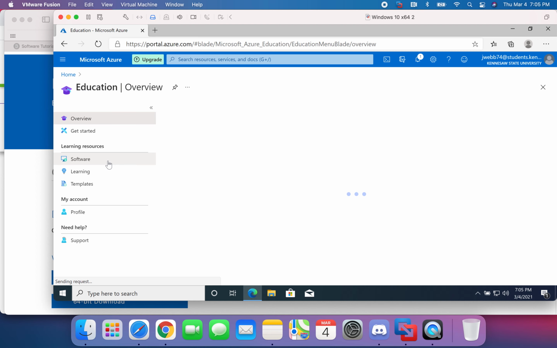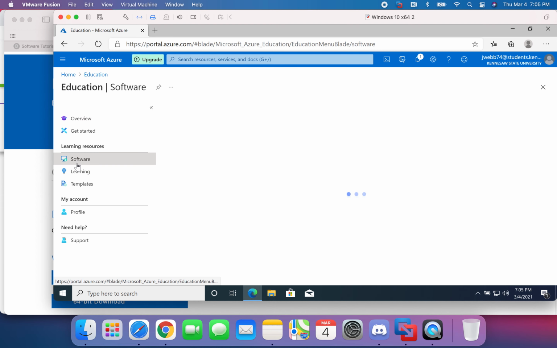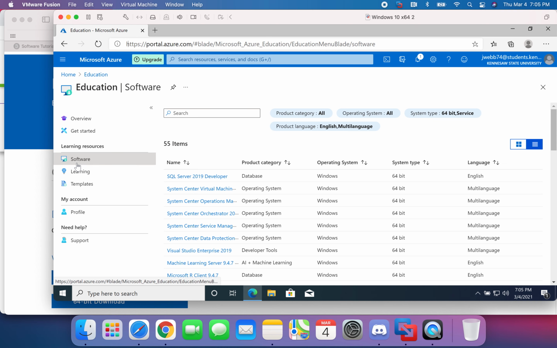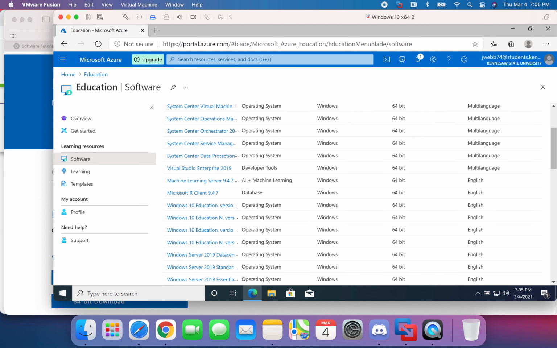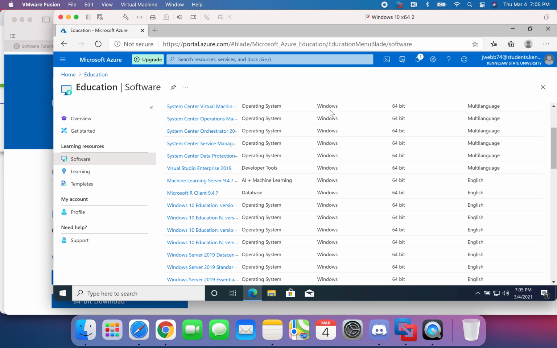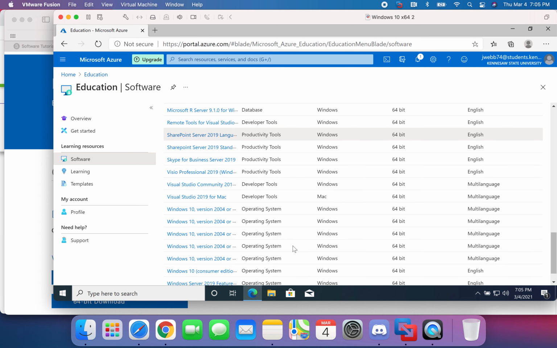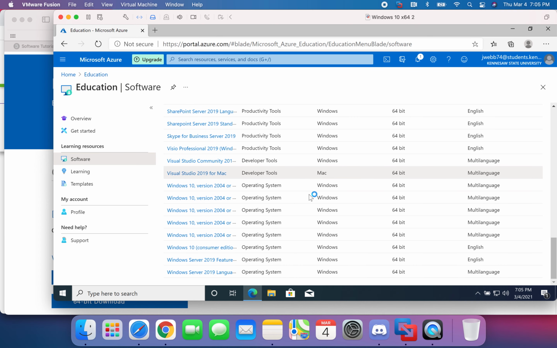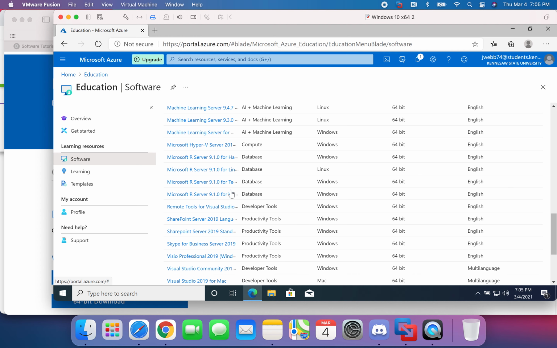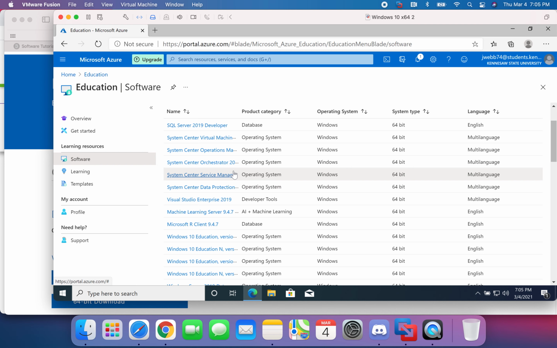Now that we're in education, this is things that we can use for education purposes. We go down to software. And then here are all the things that are available to us for free. You can notice right here there's a lot of Windows operating systems. So there's one for Mac, and it's Visual Studio 2019. So these are all software that we can use on this virtual machine that we couldn't use on our Mac OS.